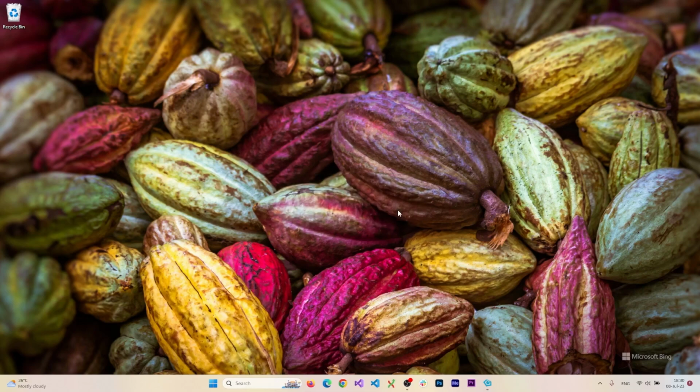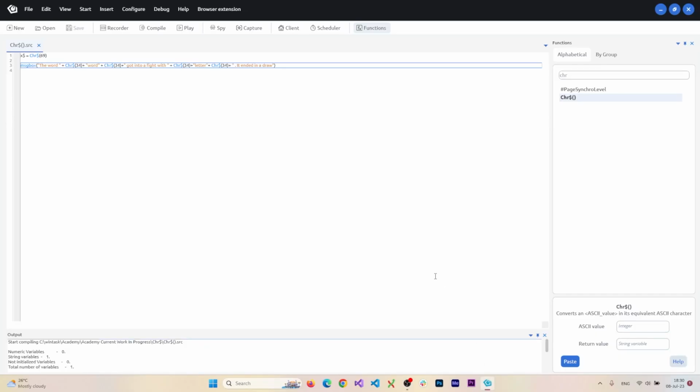Let's look at another example. What if we want a symbol that isn't available on the keyboard? CHR can help by using the ASCII value for that symbol. For the euro symbol, we'd use 128.